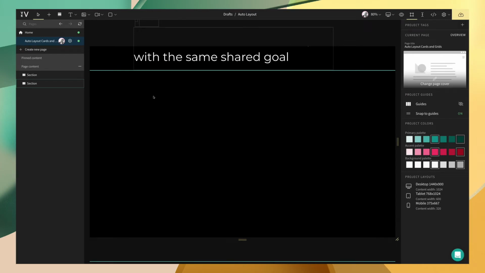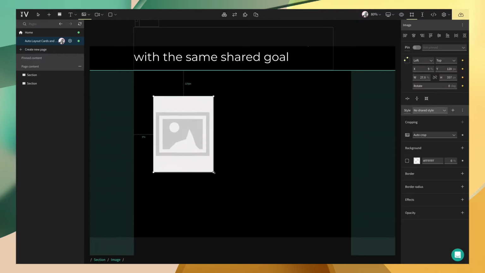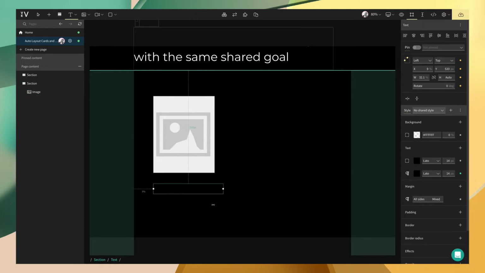So first, as always, I'm going to add our elements that will go into creating a team card. I'm going to add an image using the shortcut I and drag and drop to my canvas. Then I'm going to add some text using the shortcut T. And I'll go ahead and change the text color to white as well.